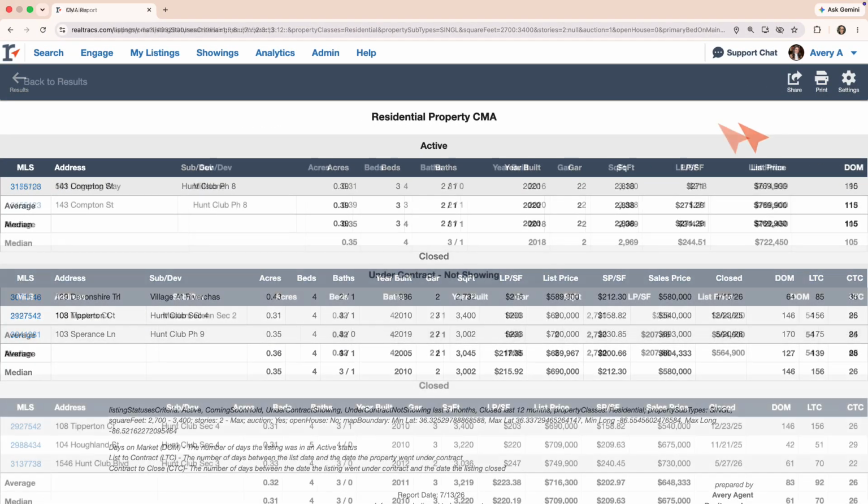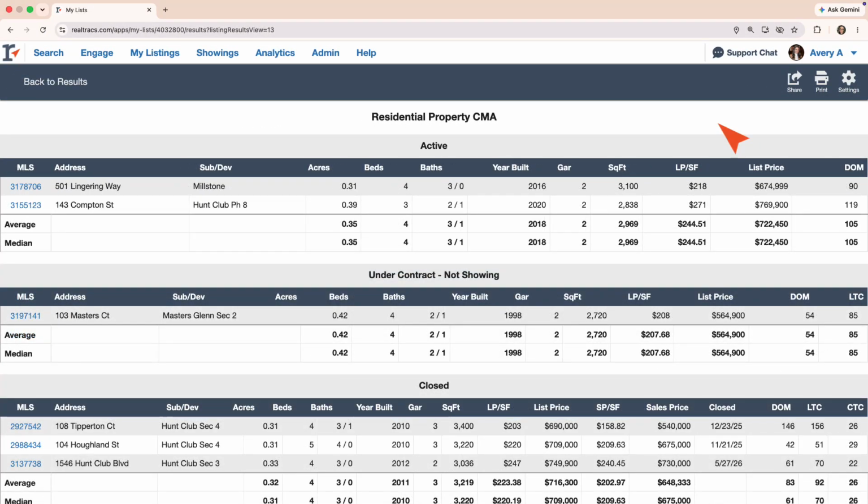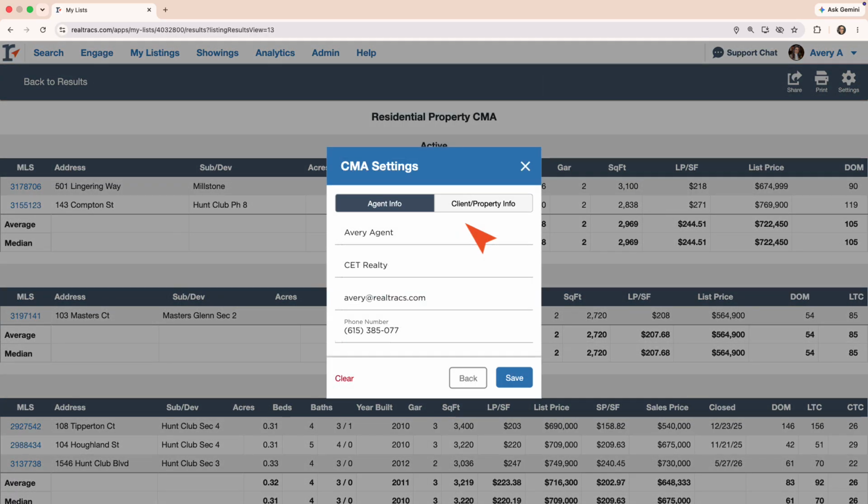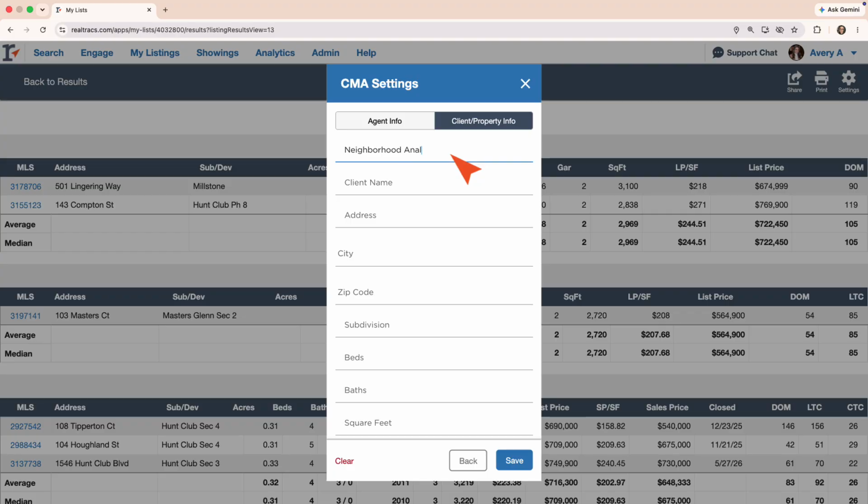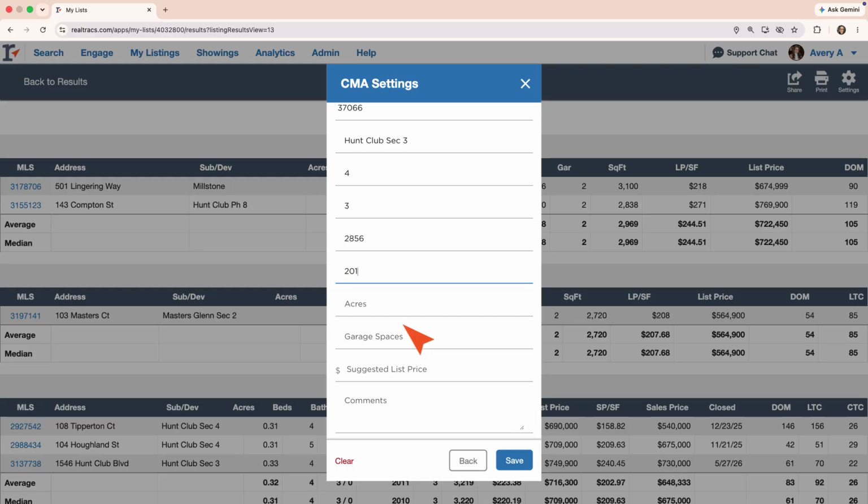Pretty easy, right? Did you know you could actually customize the CMA presentation? That's right. How you do that is by customizing it with the settings tool gear in the upper right-hand corner. That's going to bring up a box where you could type in your agent information plus the client and property information. Simply fill out the blanks with the client's name and some of the property criteria so they'll be able to easily and quickly see how does my home compare to the homes that this agent picked. Once you fill out all the fields you want, you'll hit Save.